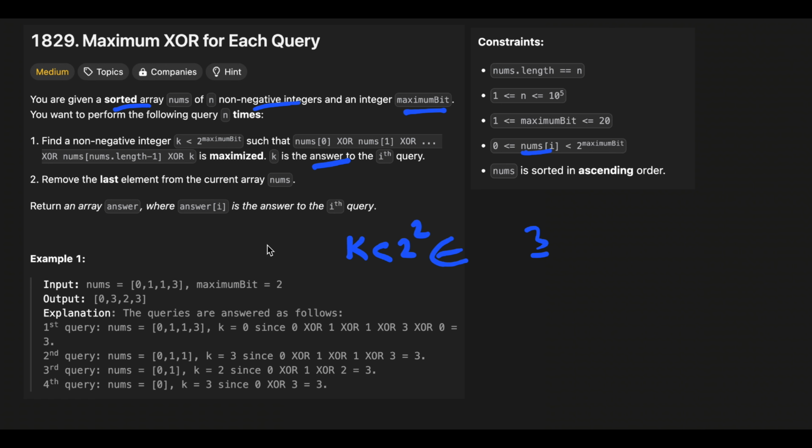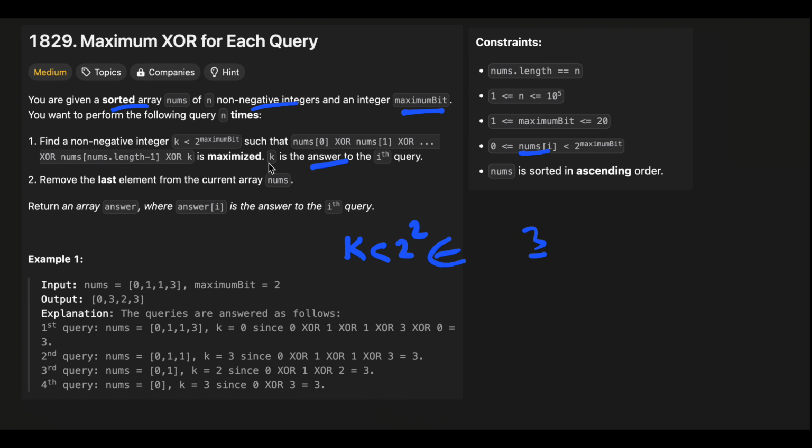It will be 3 because the maximumBit given to us is 2 and the maximum value can lie between the range 0 to 2 to the power of maximumBit, and if we perform the XOR operation between them and in the output all the bits are set, we will get the maximum value, and in that case it will be 3. And our job is to maximize the XOR between the numbers as well as the chosen k, which will be our output.